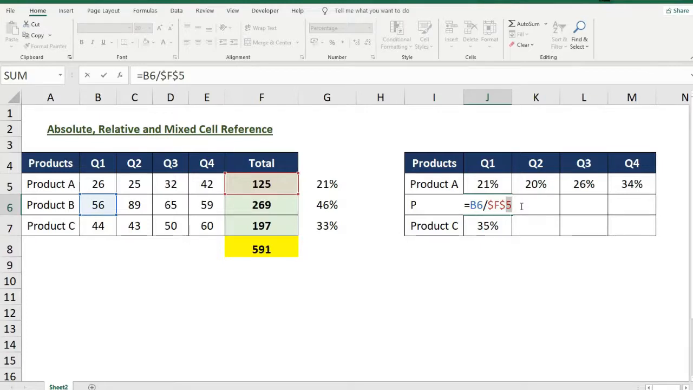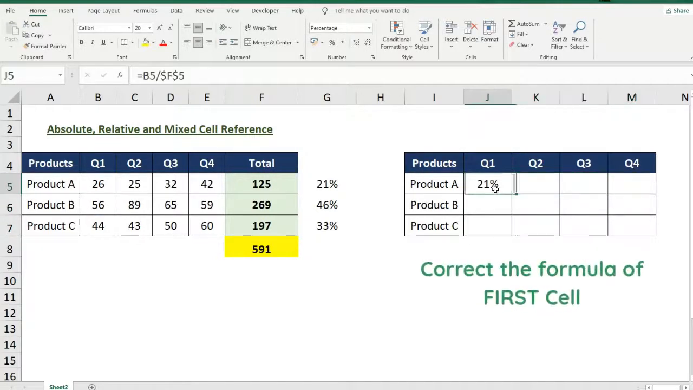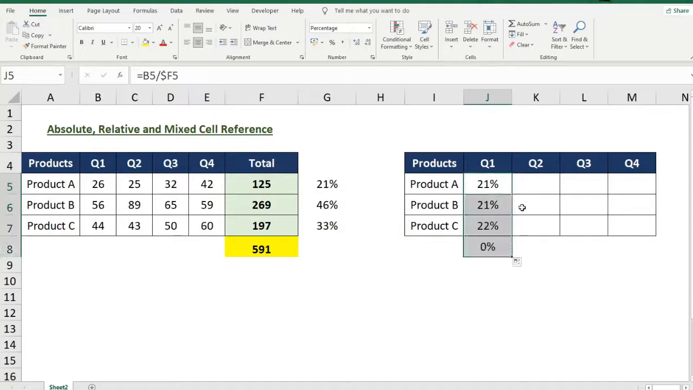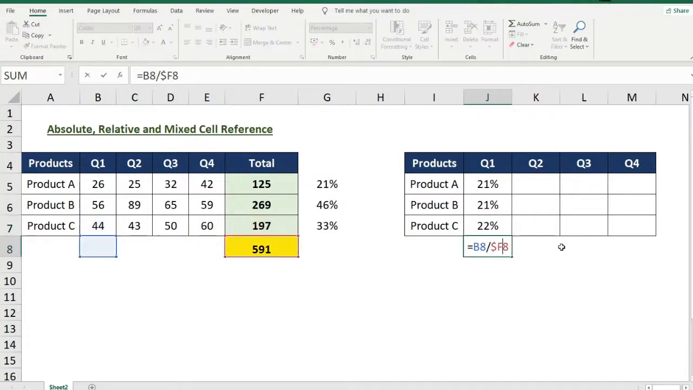This is very simple. You just need to remove the $ sign from the row number. So where will we update it? Again, it's the very first cell of the formula. We will delete the $ sign from here and keep the $ sign in front of the column. Now drag this formula down. Let's check this. It's B6 divided by F6, then B7 divided by F7 and B8 divided by F8.